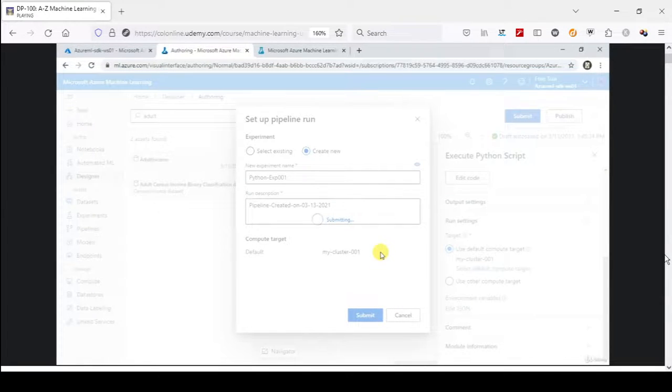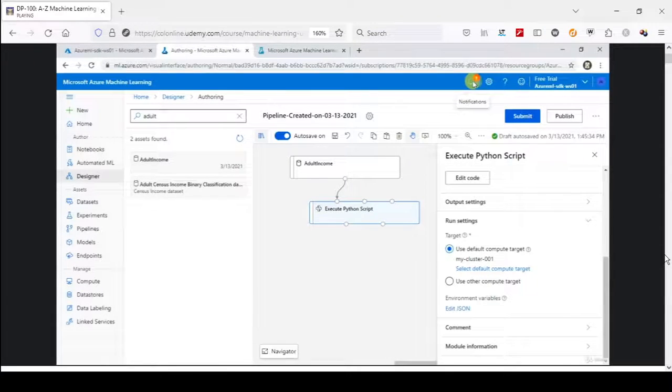It should then submit this pipeline run and you will start seeing the notifications here as well as the progress changing from not started to preparation queued and so on. And as you know, it is going to take some time as it prepares the cluster for running.